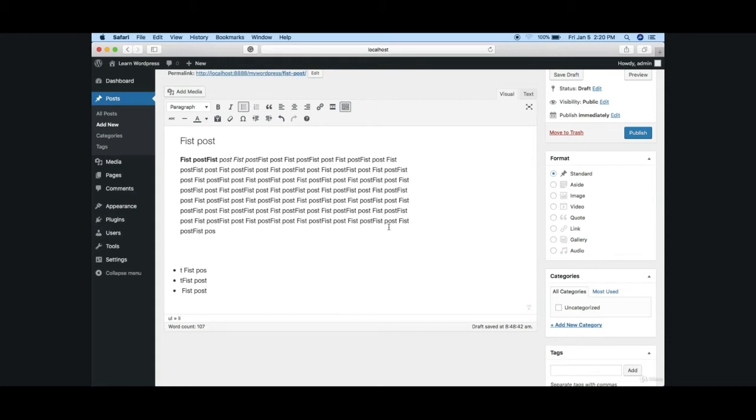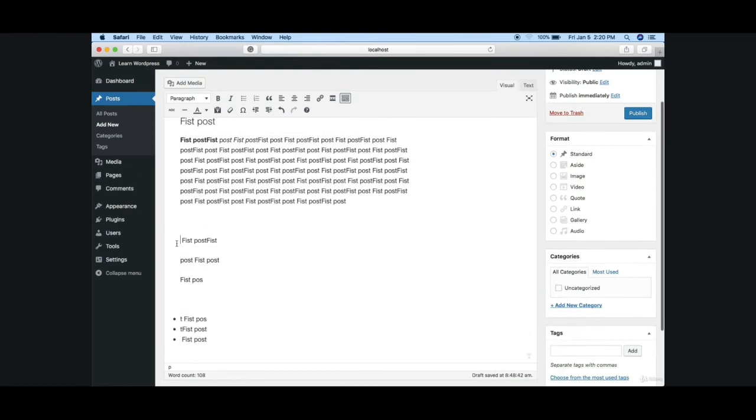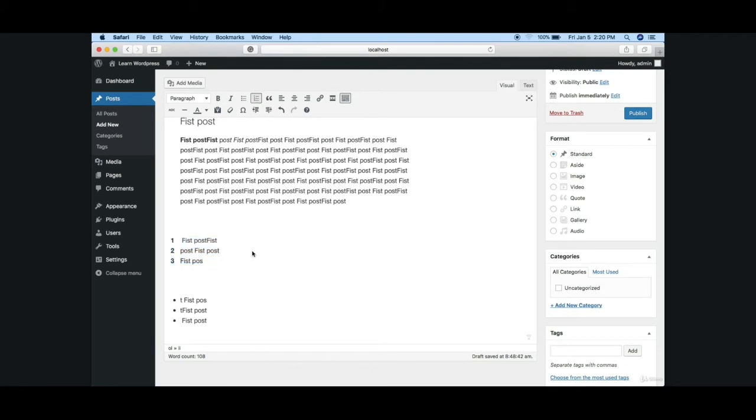And now I'm going to show you how you can make a number list. So let's just separate some data from here and as usual select this and click on this number list button and boom, you have your very first number list in your WordPress editor.